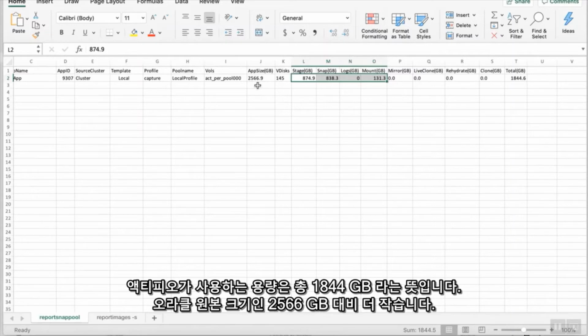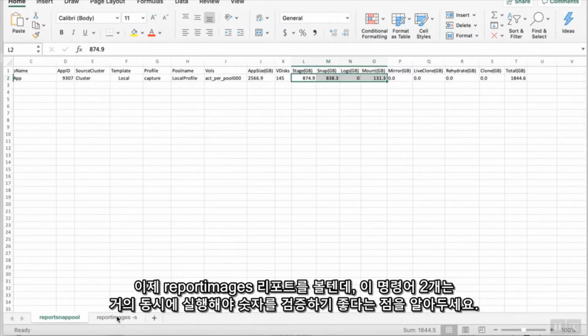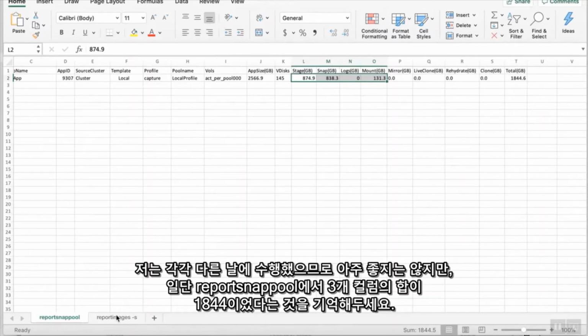Now, I'm going to show you the output of report images, and I want to make one point, which is that if you're capturing the output of these two commands, capture them at as close to the same time as possible. The reason for that is it makes it easy to validate the numbers. In this example, it's actually a bad example to share with you because I haven't done that. I've actually captured them at different times. And you'll see this in a moment.